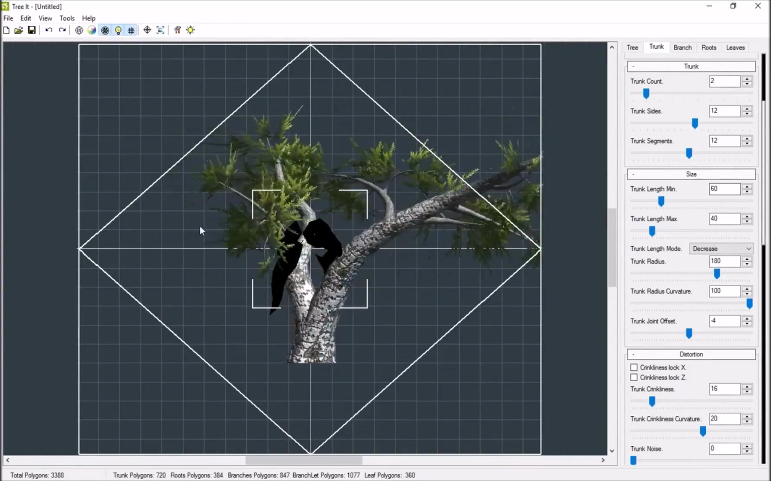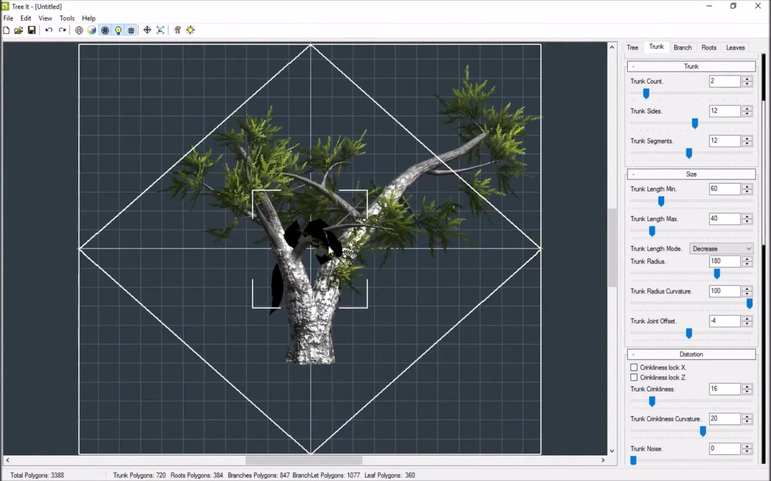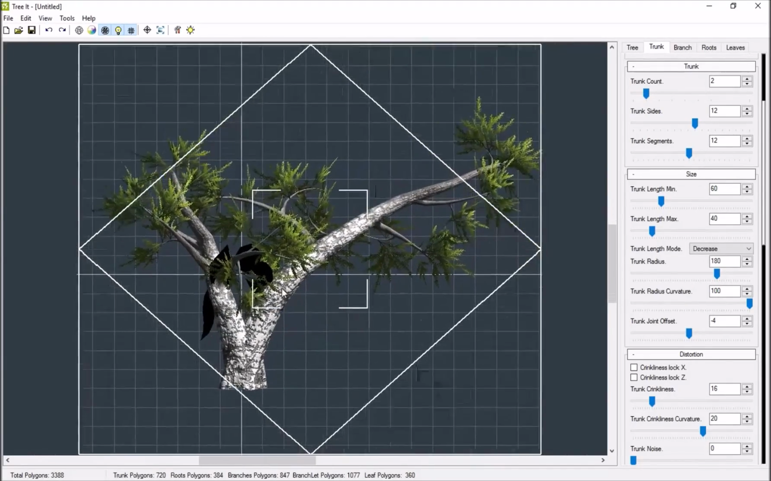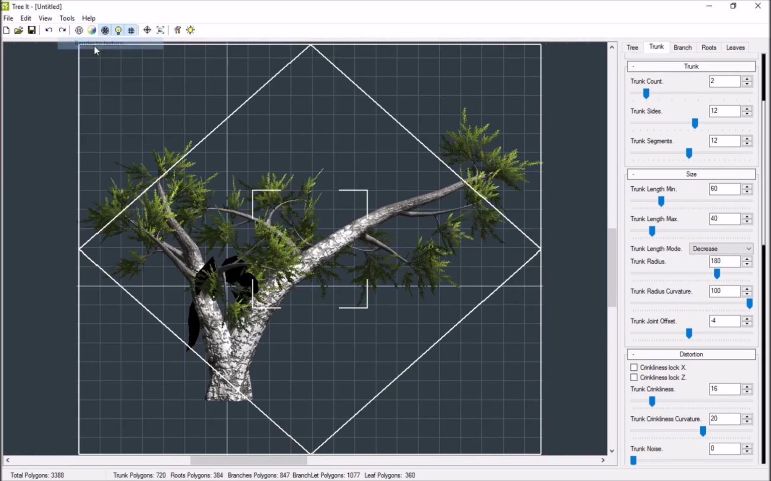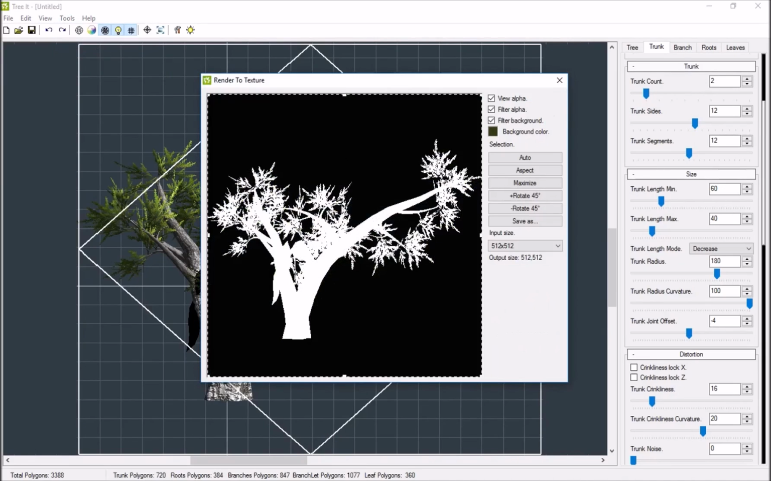But one problem with the texture is you want to make sure you have removed your roots, because for some reason it doesn't actually show the roots very well down here. So you can go to Render to Texture, and it should show your plant here nicely.